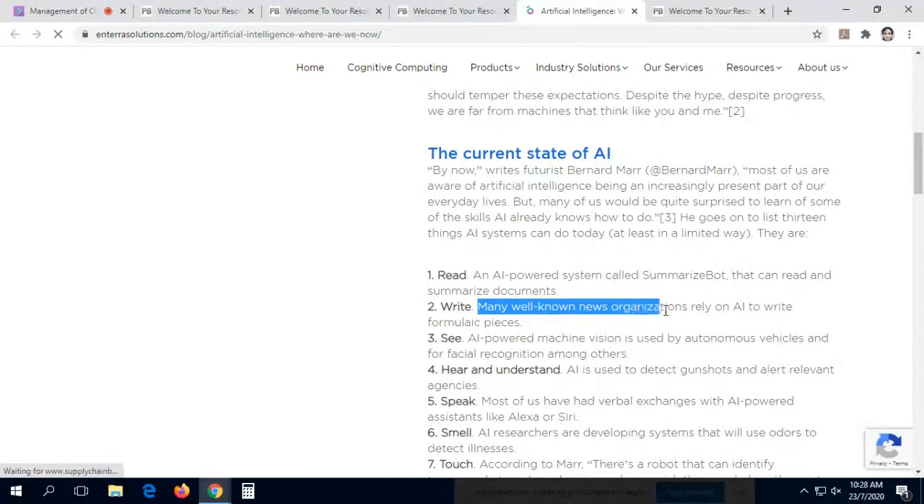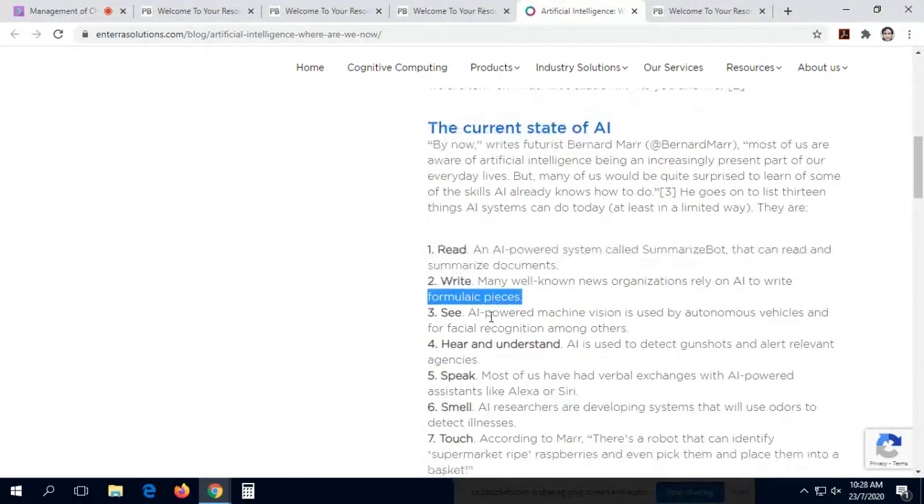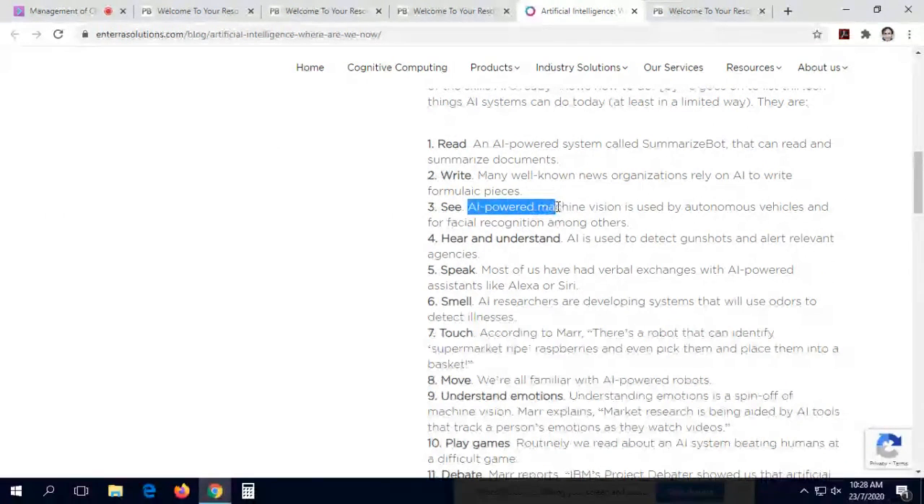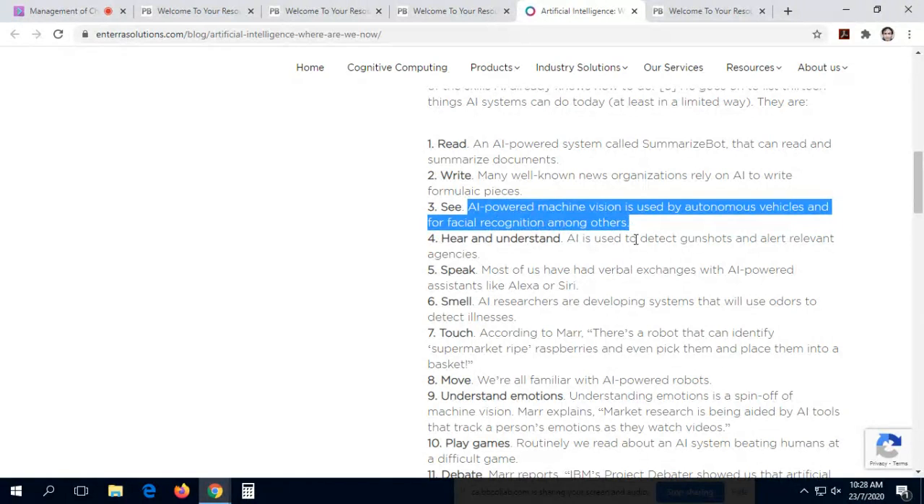Many well-known news organizations rely on AI to write formulaic pieces, meaning that they give some instructions that this is how you are going to write, this is what you are going to include, using some formula and stuff like that. We gave some examples of that, and we also spoke about some of the challenges in that. They posted, I think, a wrong picture or something. See, AI powered machine vision is used by autonomous vehicles and for facial recognition, among others.